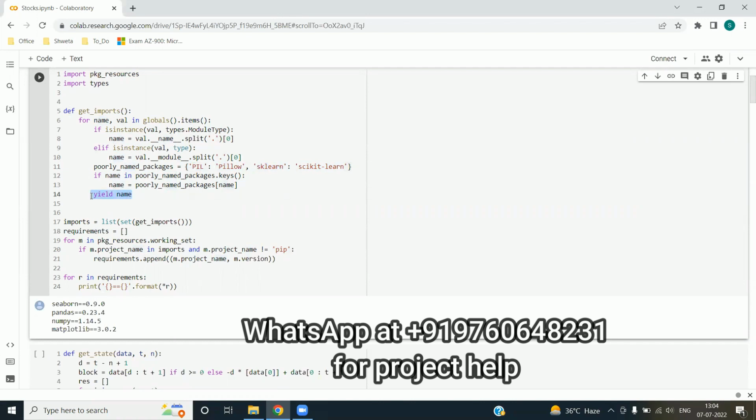That is the condition. Next, we are declaring a list and another empty list, which is requirements. We are using a for loop and we are using the if statement in which we are declaring the name, that if that is not equal to pip, we are appending the object in the requirements list based on the value.